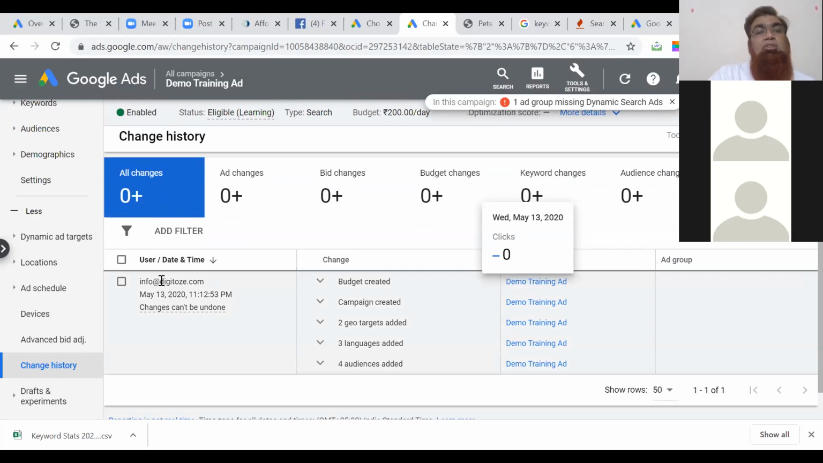Right? So these are the changes that have been done. Budget created, campaign created, 2 geo targets added. We have added 2, 5000004 and 500028. So that is there. 3 languages we have added, 4 audiences added. So we have added all these things. Now draft. So all these things you can see.